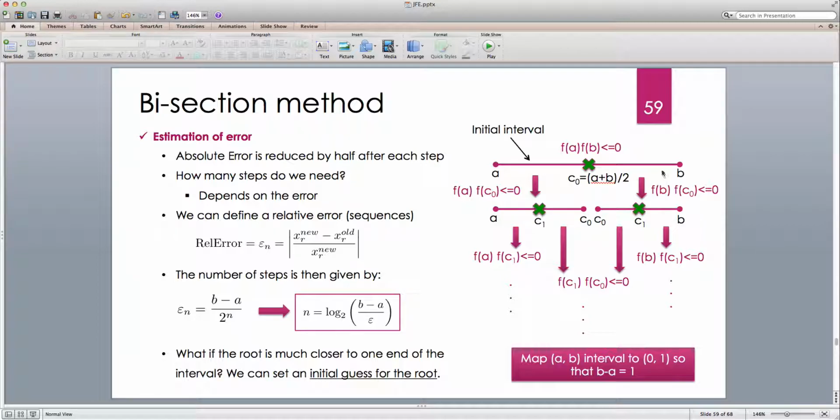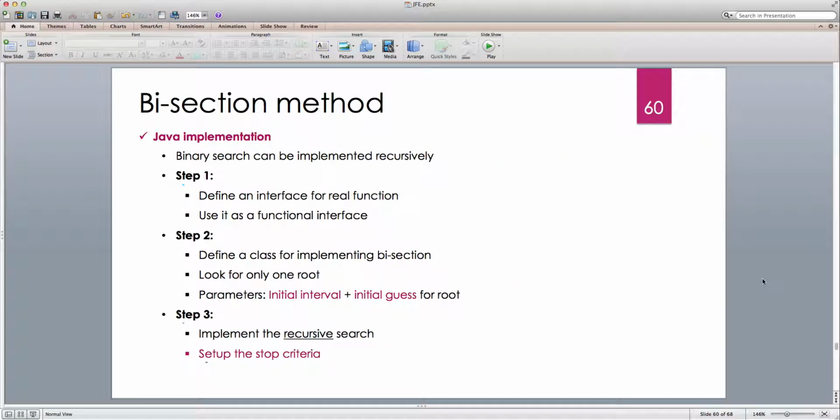So you map the interval to 0 and 1, you scale the function also, and then you search between 0 and 1. Once you find the root here, you map it back to the original interval a and b. So the way we're going to implement this in Java is we're going to implement a binary search using recursion.